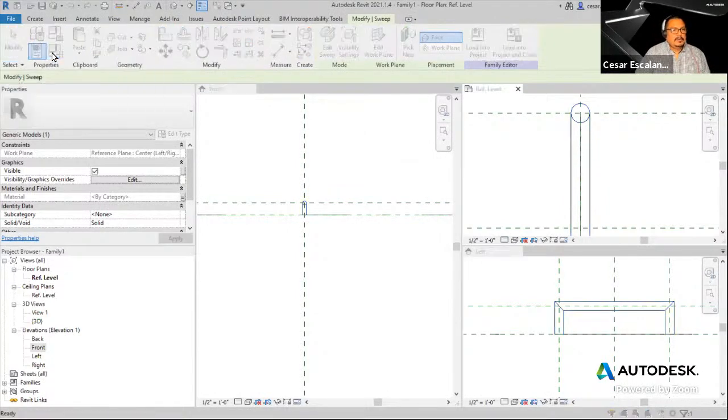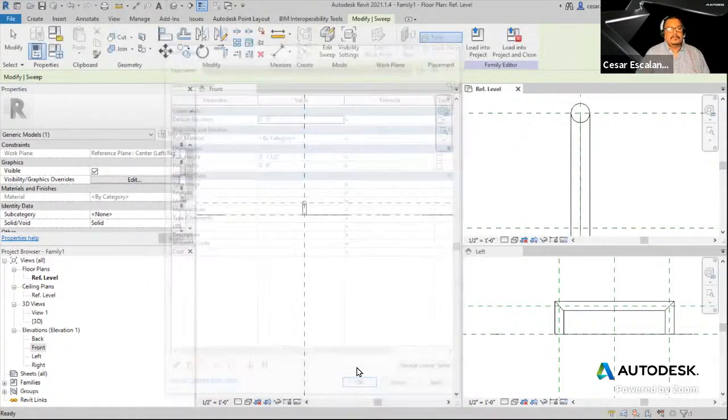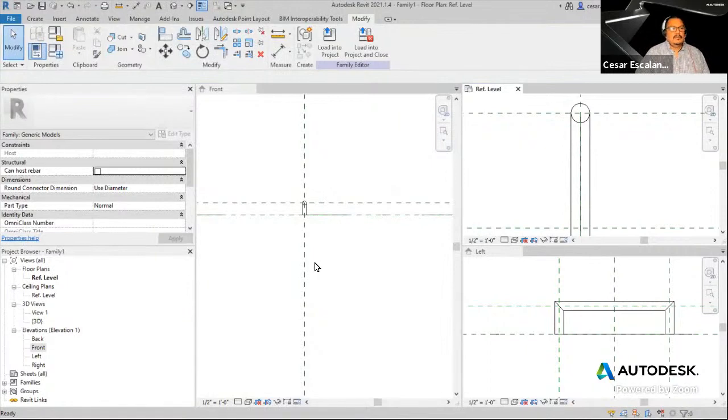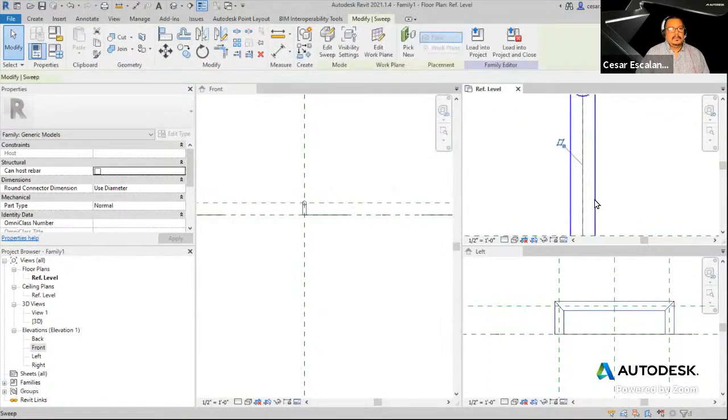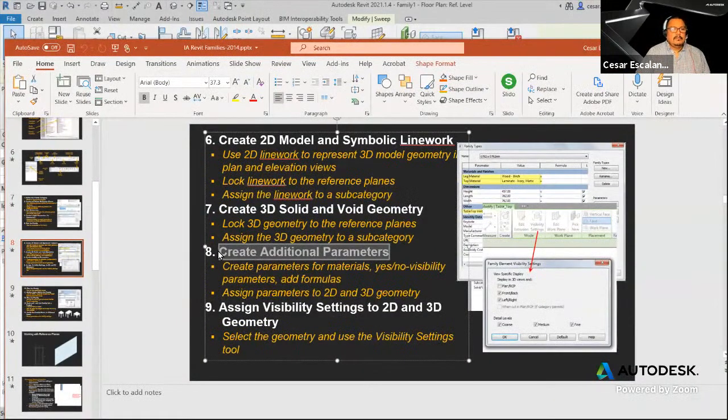This new parameter is also disclosed to you via the family types. So at the type level, you can assign a material. I don't recommend adding materials in the family environment unless it's necessary, but it's better to do it at a project level. Okay, so I created a new parameter of the material type and concatenated it with the solid geometry. So that meets step number 8, which is create additional parameters.